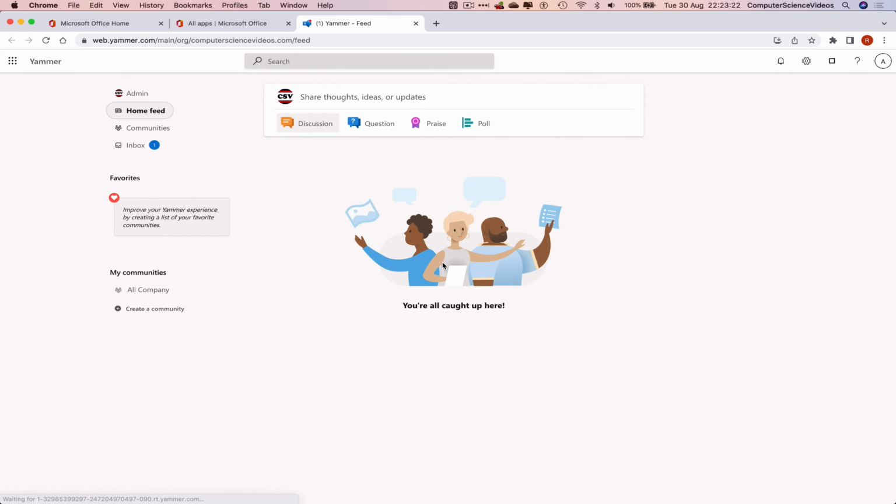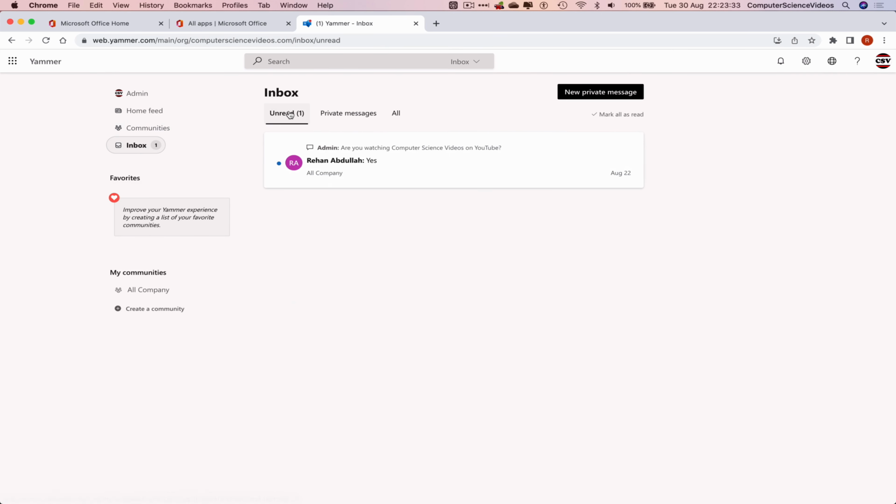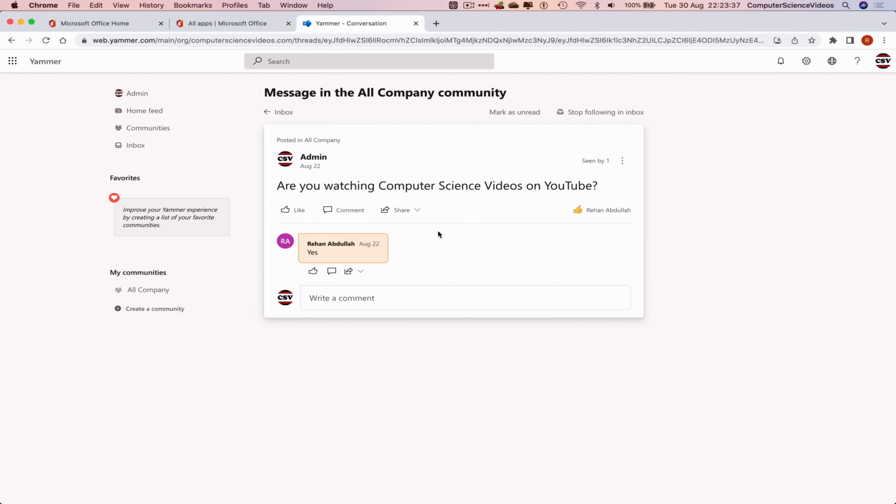And now once we are in the account, let's go to the left-hand side navigation menu where we see the admin, home feed, communities, and inbox is what we are looking for. If we click on the inbox, we can see the unread messages. If I were to click on this, that comes up as a message.